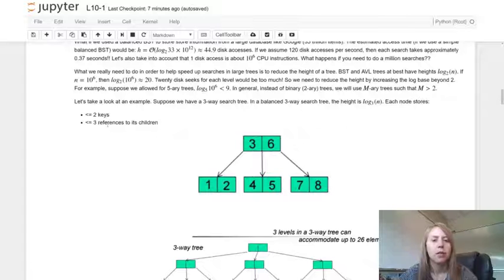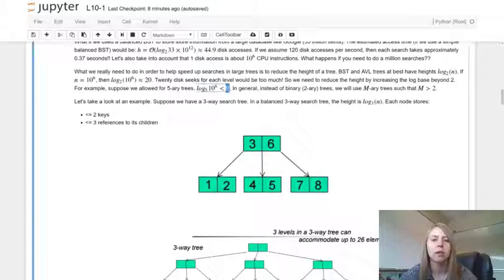What we really need to do in order to help speed up searches in large trees is to reduce the height of a tree. Binary search trees and AVL trees at best have height log base 2 of n. If n is 10 to the 6, then log base 2 of 10 to the 6 is about 20. 20 disk seeks would be too much. So we need to reduce the height of a tree by increasing the log base beyond 2. For example, if instead of a binary tree we had a 5-ary tree, meaning our nodes were able to have up to 5 children, then log base 5 of 10 to the 6 is less than 9, which is a much greater improvement over 20.